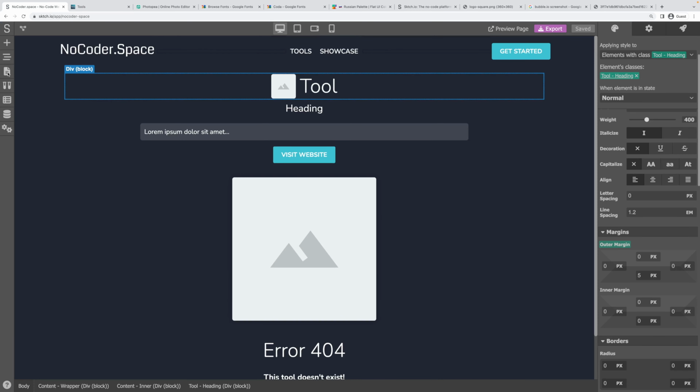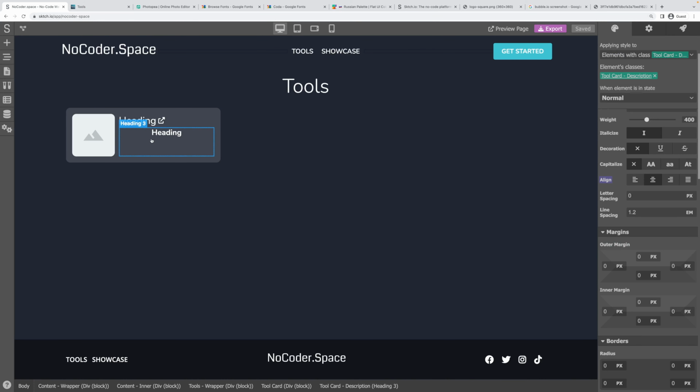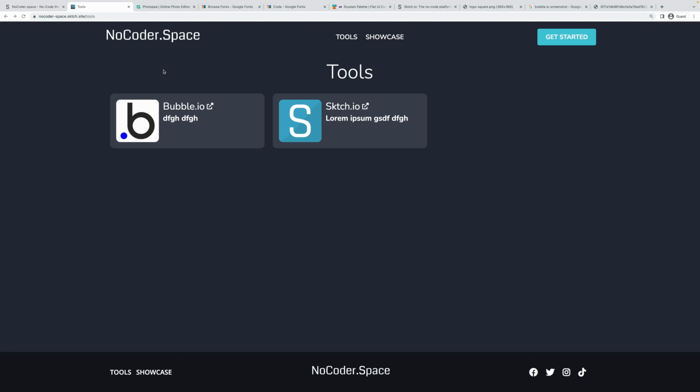So let's go to the tools page, and here, alright, so it's because we've changed the way the heading 3 elements behave, and we've centered them by default. So let's just take this specific class and align things to the left. And now when we refresh, things are aligned properly. Alright, so here we have our tools.